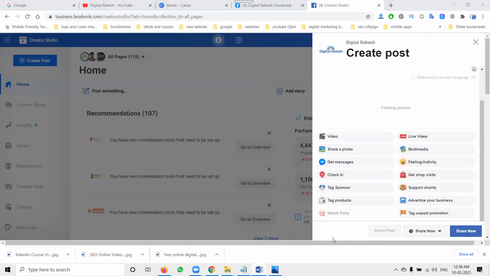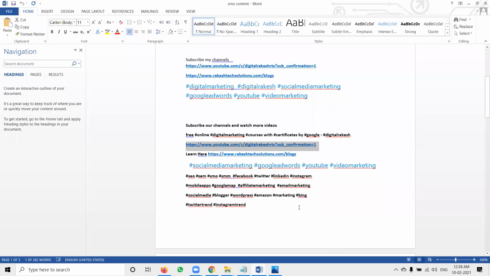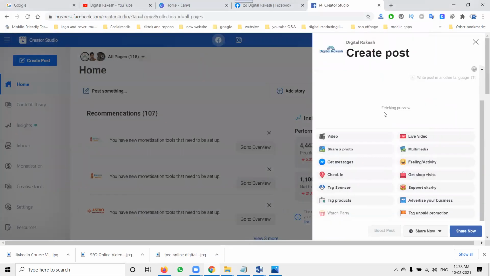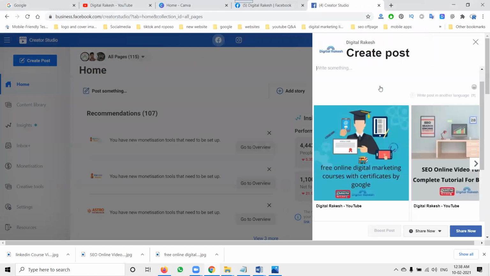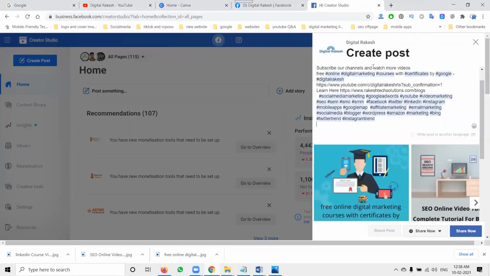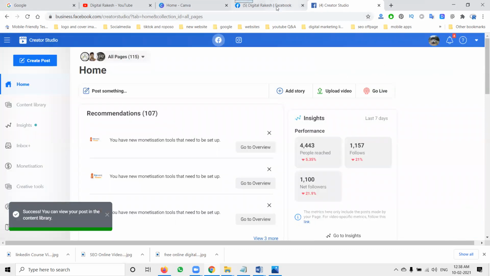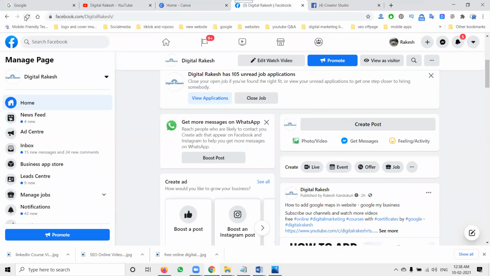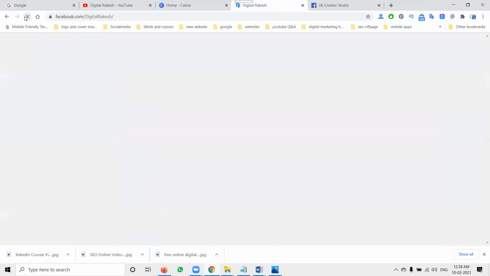Next. Content. And share now. Now go to your Facebook.